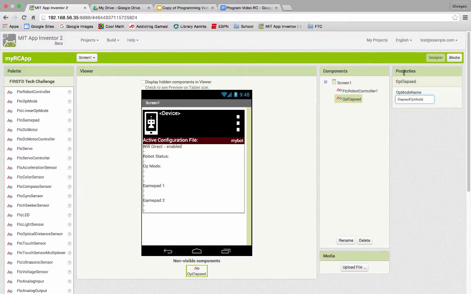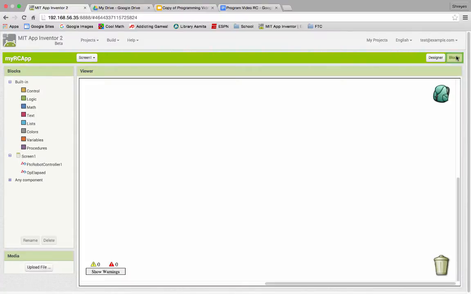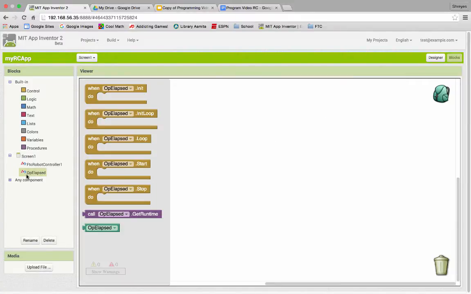To do that, click on the Blocks button on the top right-hand corner. After you get to the Blocks pane, find the op elapsed component and click on it. This will open up a number of different programming blocks in the viewer pane. There are some key terms you should know when programming op modes. They are called event handlers. Whenever you push a button on the driver station, an event is triggered that is handled by the robot controller app.